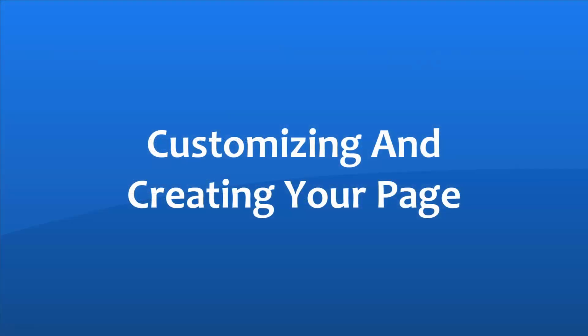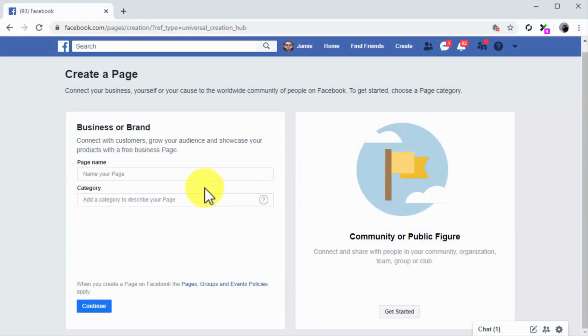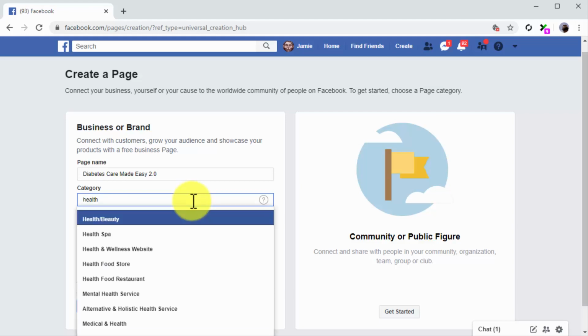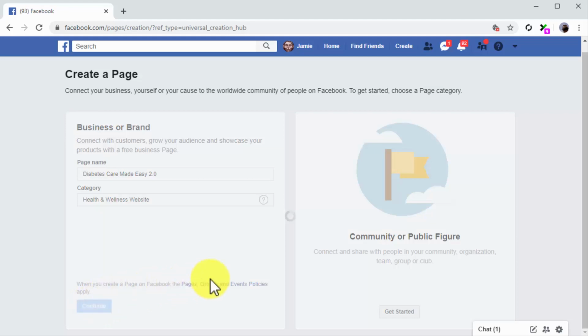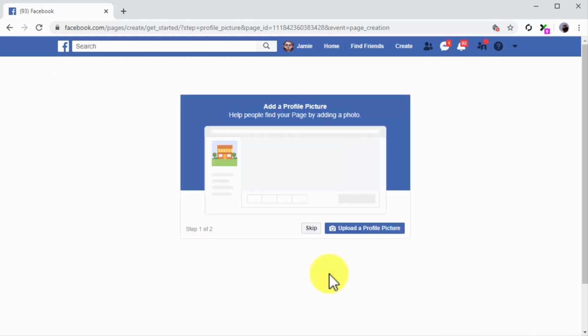Customizing and creating your page. Now you are going to enter the name of your brand or business into the page name field. Now, type the keyword that best describes your niche into the category field. Select a category from the results and then click on Continue. Awesome job. Now it is time to start customizing the page.